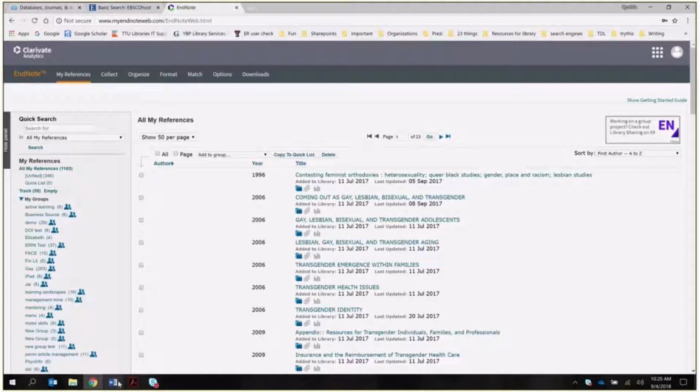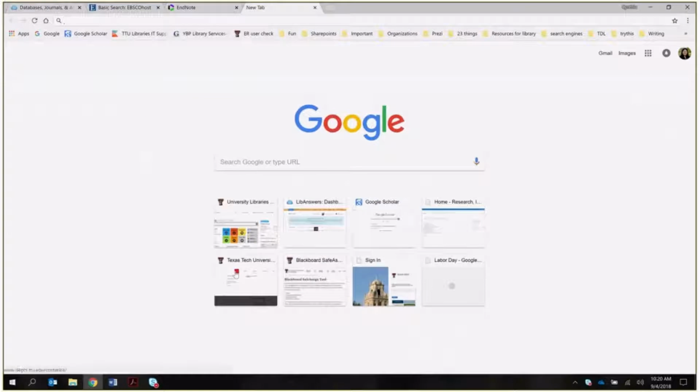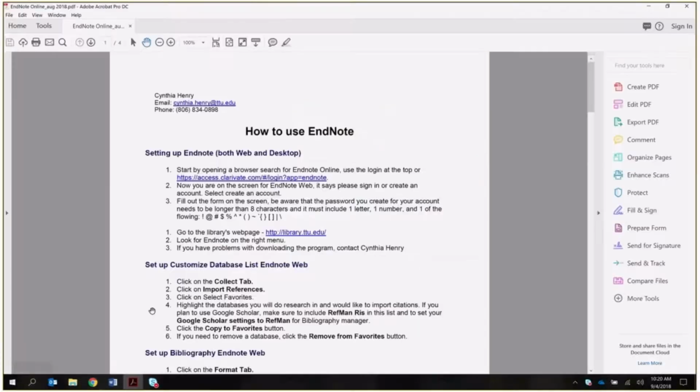If you need to download the desktop version, which I strongly encourage you to do, you would need to do that from the library website, which the handout tells you to do here. So at the library webpage, look for Endnote on the right menu. If you have problems downloading the program, contact me. I'm happy to help you troubleshoot.